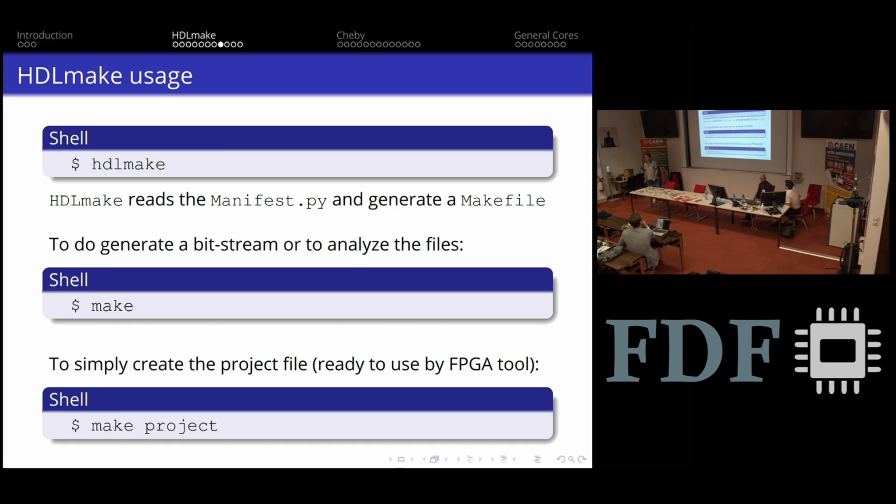hdlmake. It will generate a makefile, and then run make, and if everything goes well, at the end you have your bitstream. So you can almost use hdlmake without using Vivado or ISE or Quartus. It could generate your project, which is nice also for CI/CD.